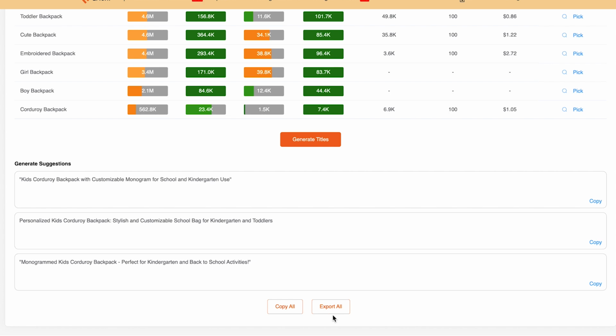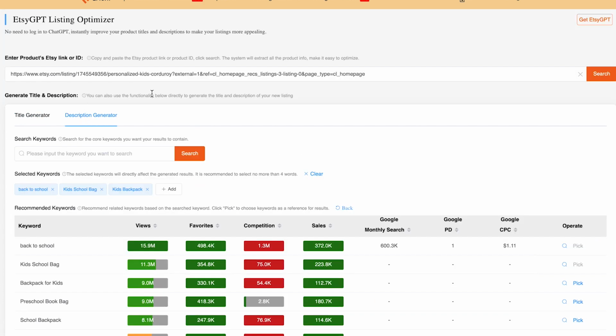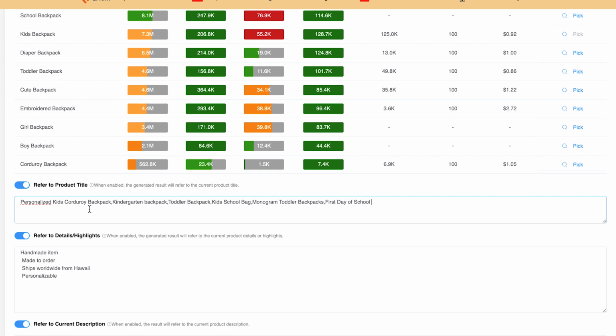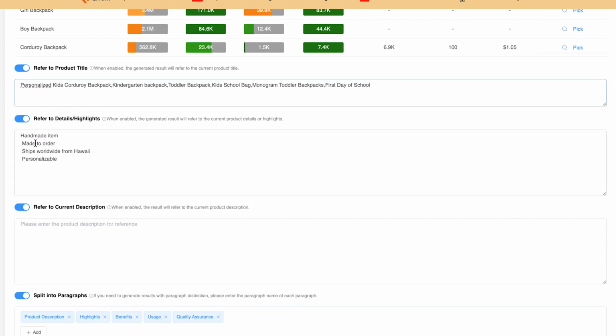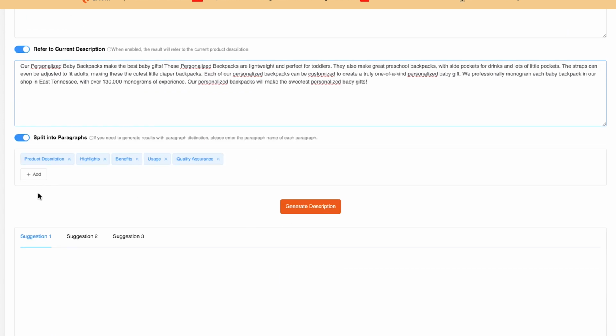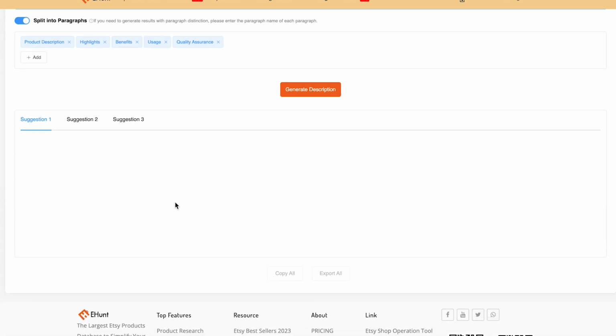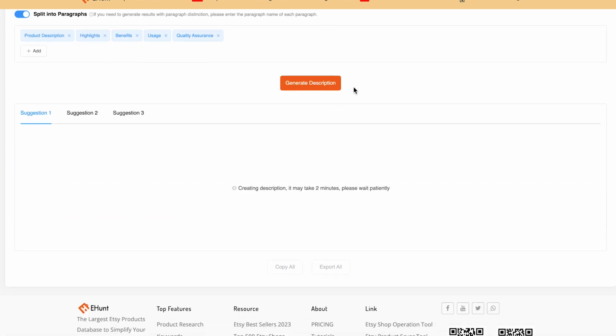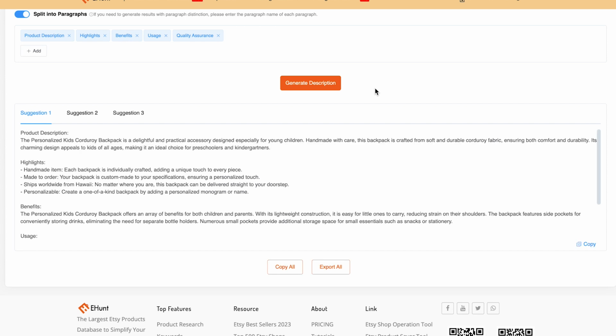After generating the titles, we move on to generating the description. The product's title, details, and description will be automatically recognized from the link we entered. If any information is not recognized, you can manually add it. After a few minutes, the product description is automatically generated. You can now create high-quality titles and descriptions based on the existing listing information and recommended keywords. This ensures that your listing is more attractive to potential buyers and ranks higher in search results.